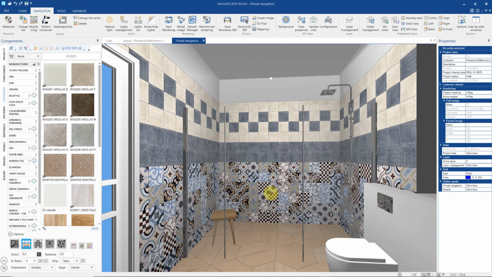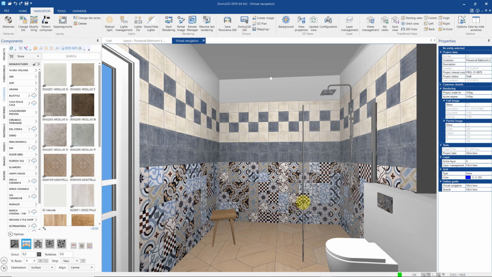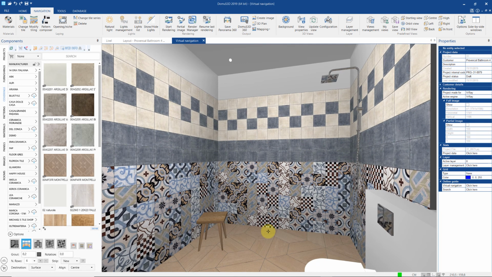Let's move our work over to the shower area. To make it easier for ourselves, we are going to hide the glass doors. To create vertical tiling strips, let's activate this option here. Down here, we need to specify the number of rows and how many columns of the tiles we would like. For example, 12 rows and 3 columns.